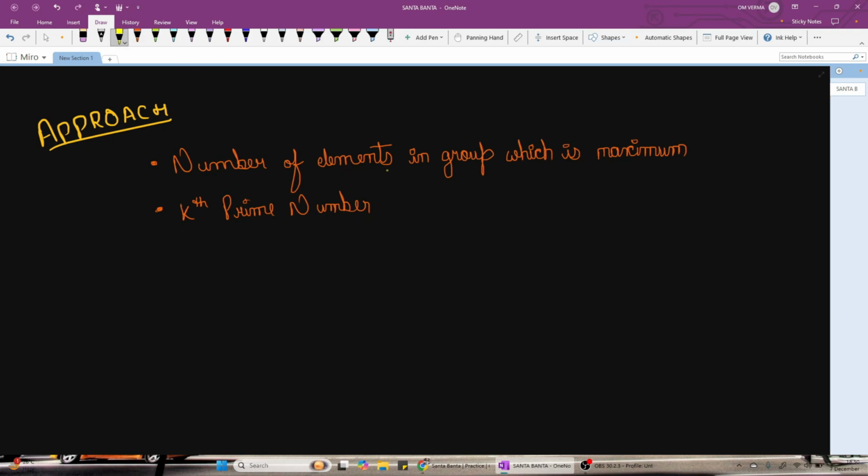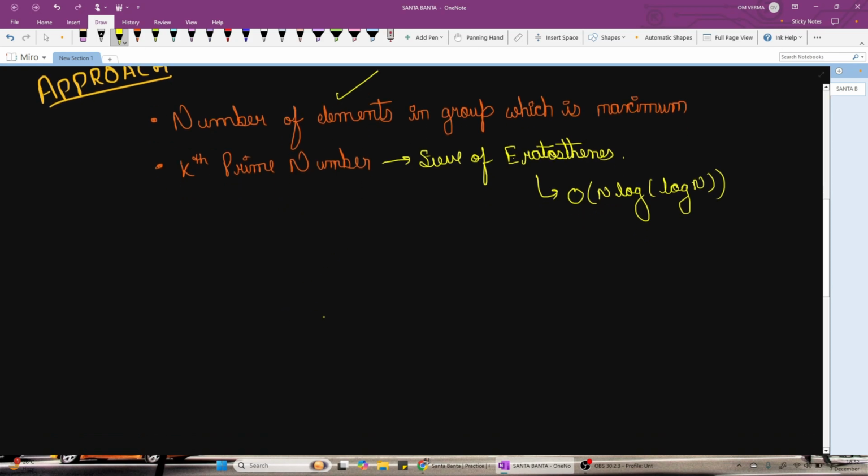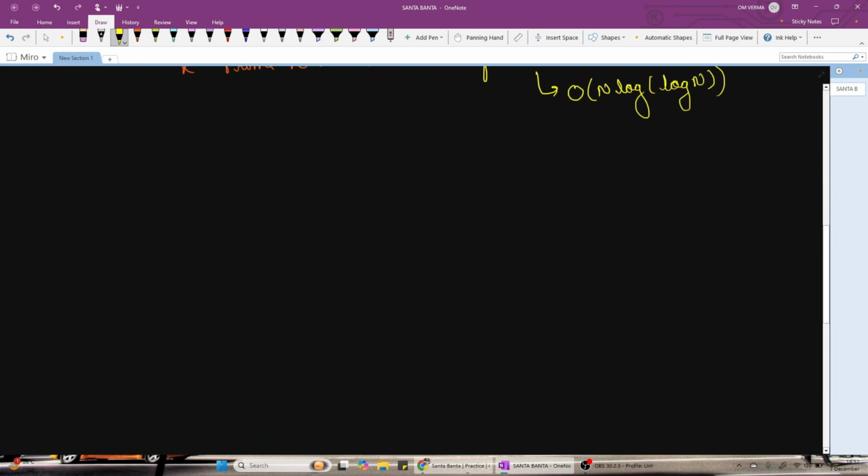The first part is solved by the famous problem, number of islands. There is a slight change and we'll be able to cover this part. The second part is covered by the Sieve of Eratosthenes. Why Sieve of Eratosthenes? Because the time complexity to find the kth prime number here is n log log n. This is less, so we'll be using the Sieve of Eratosthenes to find the kth prime number, and the maximum number of elements in a group can be solved by number of islands. So let's see how we can handle this.